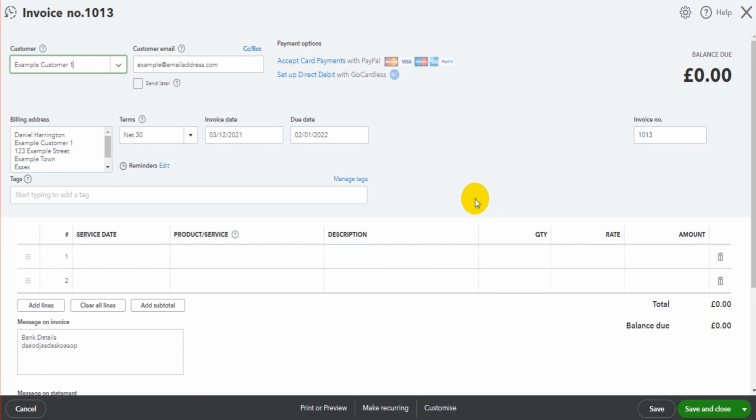When I say raise, I mean you can print the invoice off, you can download it, so you can send it to a customer. Starting at the top here, we have our customer, example customer 1. If for whatever reason we've chosen the wrong customer, you can simply click on the drop down list and choose another customer. But let's stick with example customer 1.